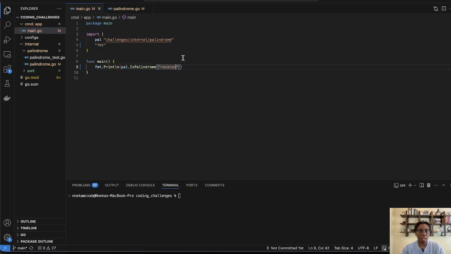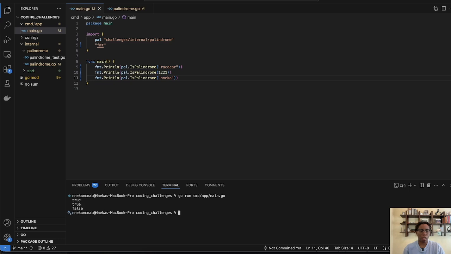And I'm just going to copy the same thing and create 2 more statements. This one will actually pass in a number to test that integer feature, and then we'll pass in my name, which would not be a palindrome. All right, so the next step would just be to go ahead and run it. So go run, and then cmd, and then app, and main.go. All right, so there you go. You see that it's coming true, true, race car is true, 1221 is true, and then my name is false.